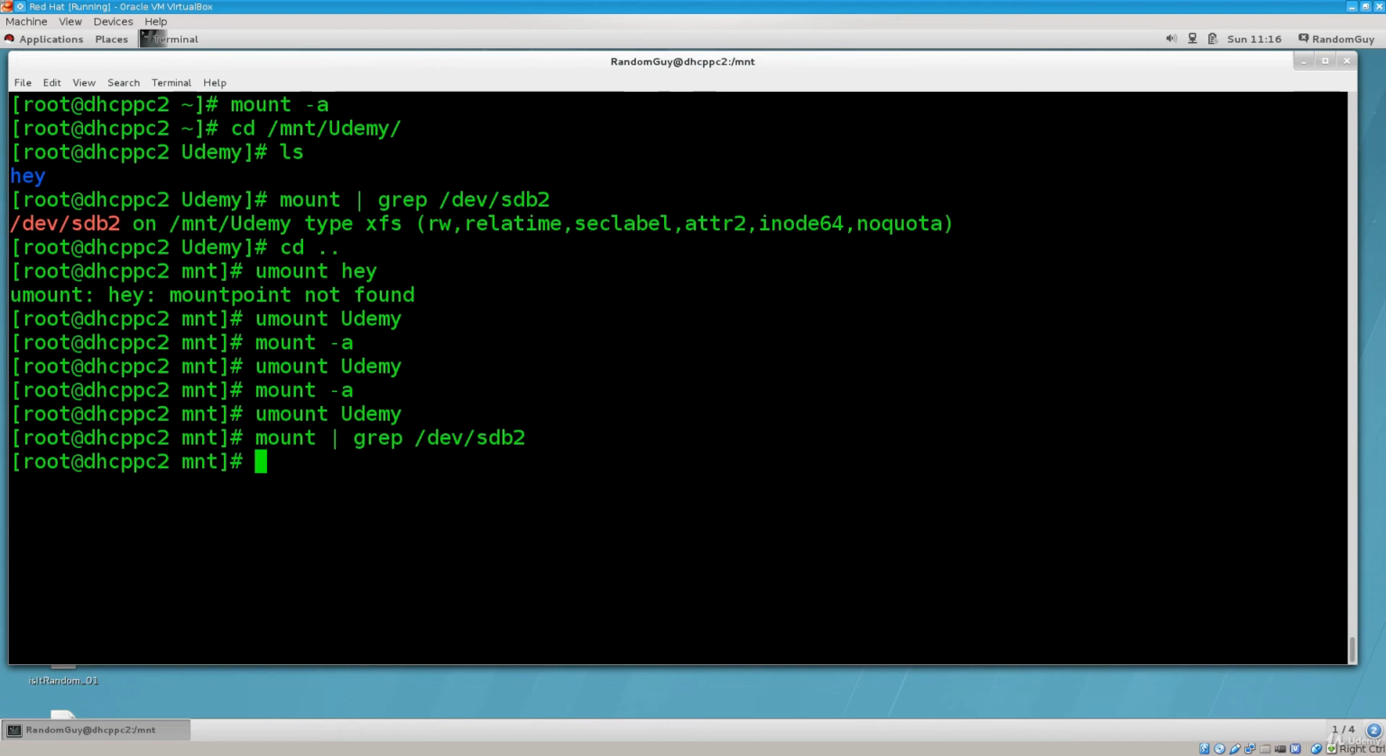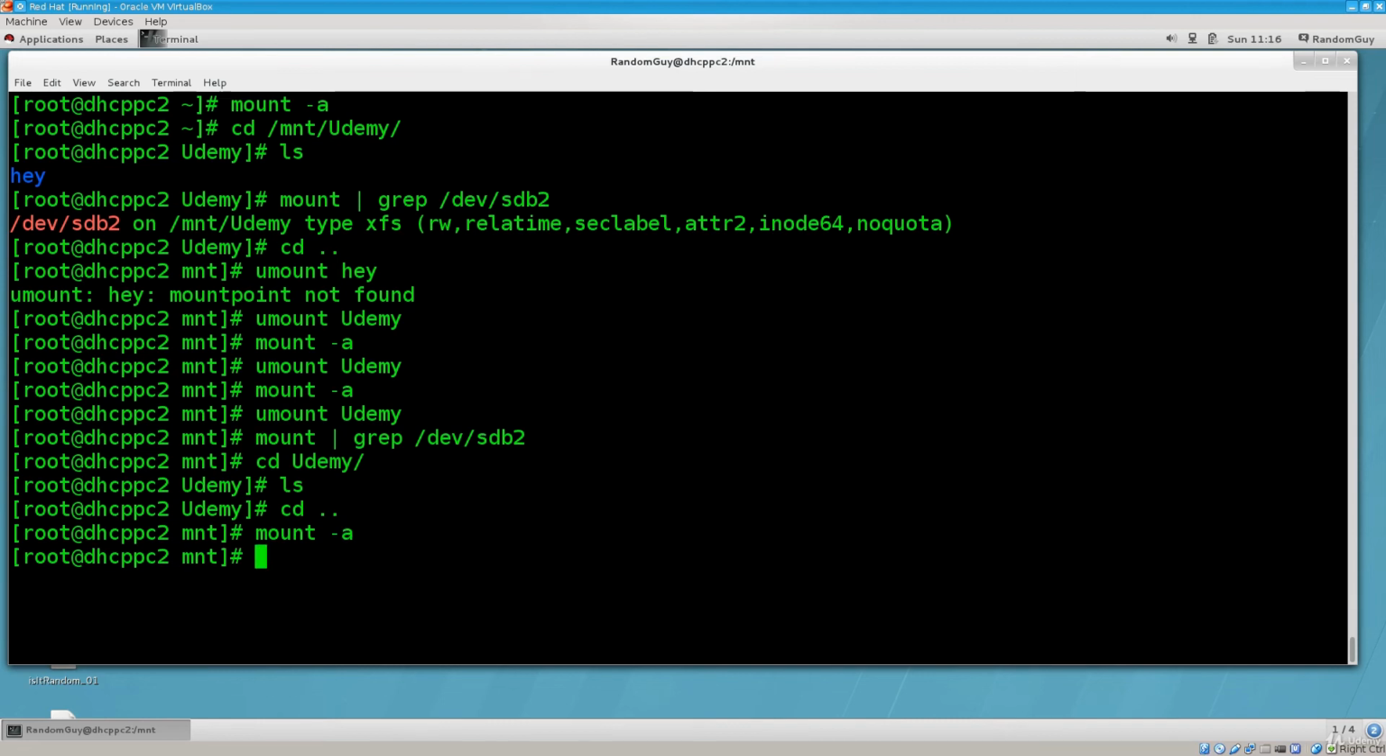Because the system cannot find it, there is nothing to grep out of the mount output, and we can't actually see it there. So it is definitely not mounted now. If we enter the Udemy folder now, you can see that it is indeed empty and there is nothing there. If we just say mount -a and press enter, you will see soon enough that it is indeed mounted one more time.